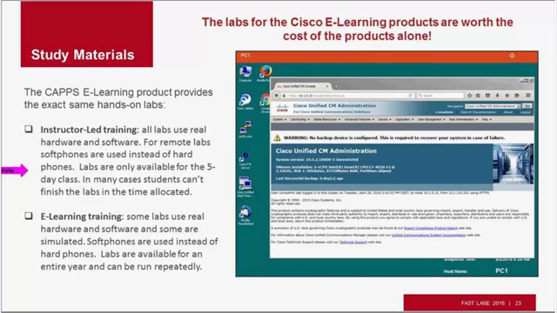So, for instructor-led training, you've got the real virtual machines, real routers, real voice cards in the routers, and you have soft phones. You may or may not, if you're in a class, you would have optionally real hard phones, or for some remote labs, you may be able to remote control a hard phone.